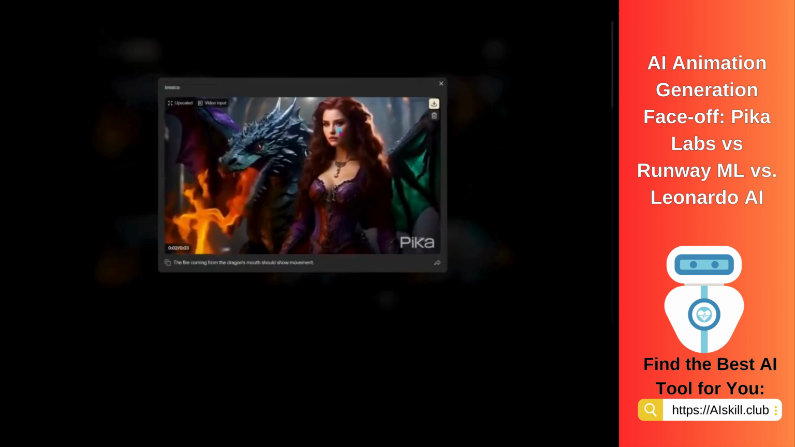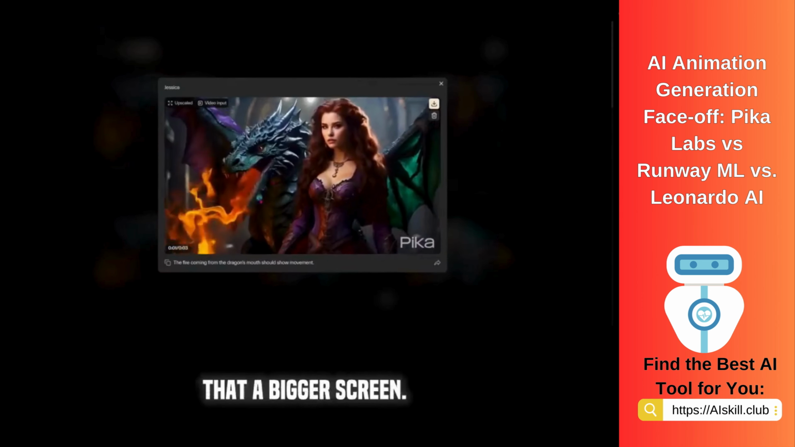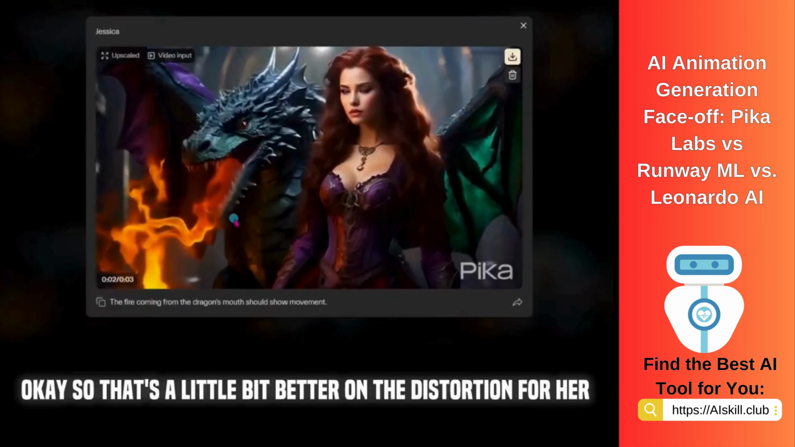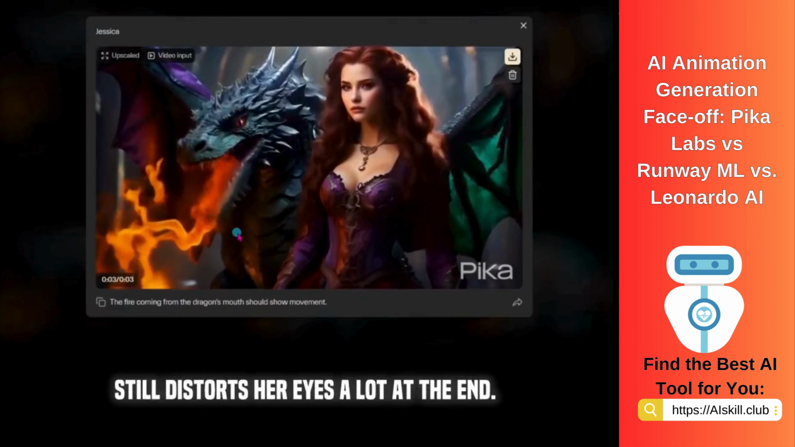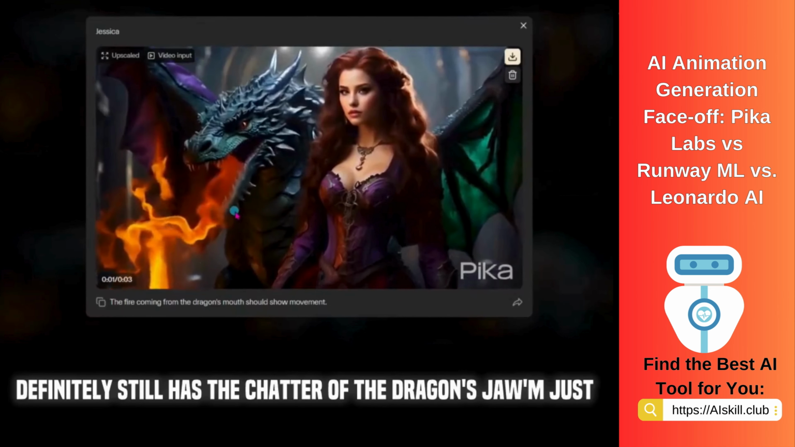Here we go. This is the upscaled video of it. So let's go ahead and make that a bigger screen so we can take a look. Okay, so that's a little bit better on the distortion for her face. Still distorts her eyes a lot at the end. Definitely still has the chatter of the dragon's jaw.